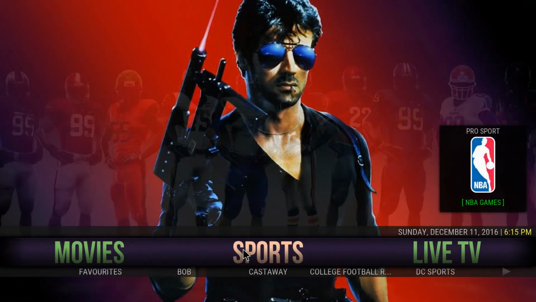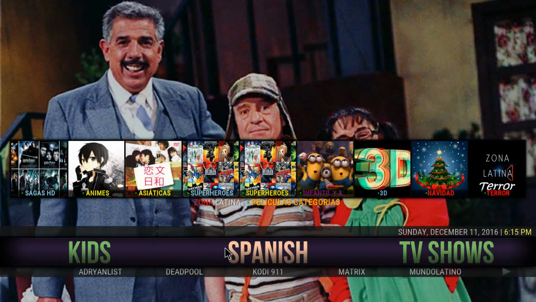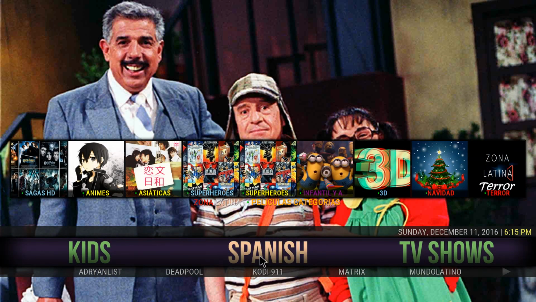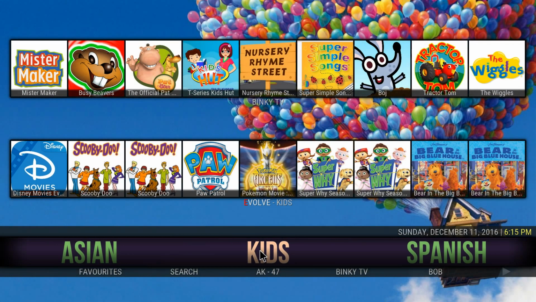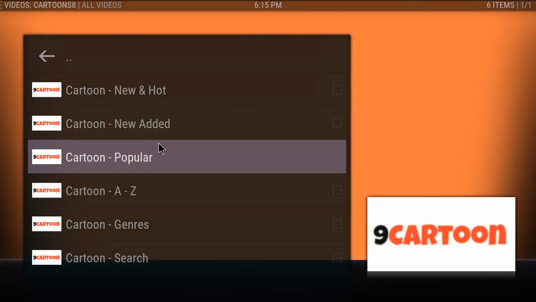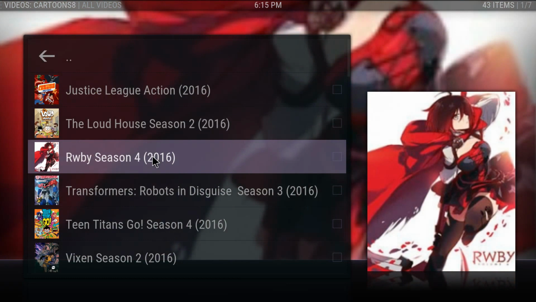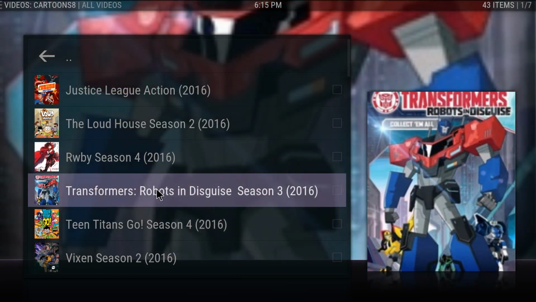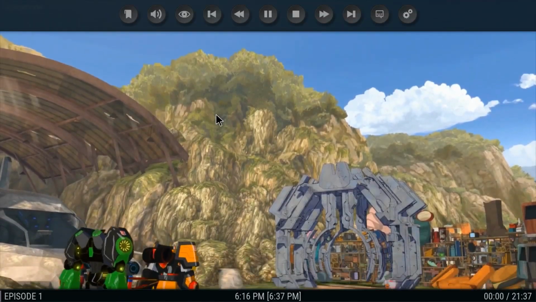Anyway, favorites are on pretty much all the menus besides probably programs, system, and Spanish. It's not there because all those menus are pretty small, so you don't really have to add anything there. However, the rest of the other menus are pretty big. So in this case, if I want to add something from cartoons, go inside that add-on. And look at this. Oh, I like this one, for instance, right? I'm just pretending. I don't think I ever watched this, but first episode. And oh, look at that, it opens up real quick.